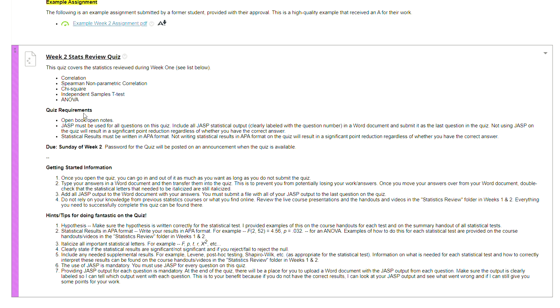So quiz requirements: it is open book, open notes. JASP must be used. This is absolutely mandatory. JASP has to be used, and you must include all JASP statistical output clearly labeled with the question number in a Word document and submit it as the last question in the quiz. Not using JASP on the quiz will result in a significant point reduction, regardless of whether you have the correct answer or not. So very important, JASP is mandatory.